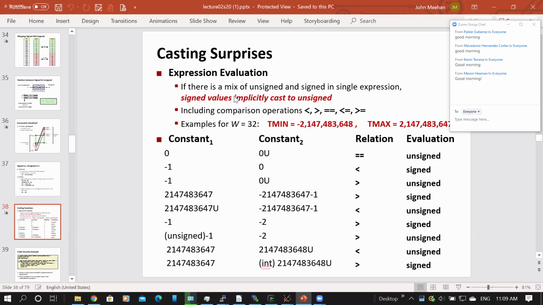If you have a mixed mode expression in C, that is, I have an expression that contains some things of one type and some things of another. And specifically in this example, we're looking at mixed mode expressions that contain both unsigned quantities and signed quantities. Then what happens? How does it deal with that? Well, the rule, which is slightly counterintuitive in C, is that it's going to take all the signed values and implicitly cast them to unsigned values.